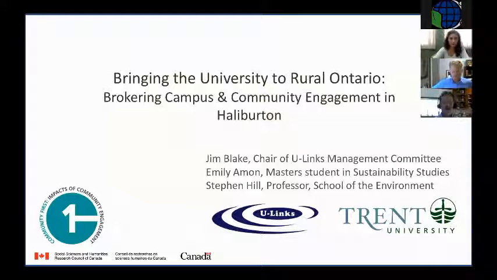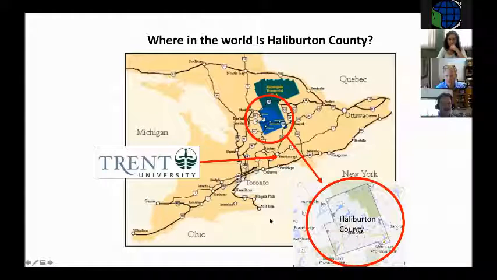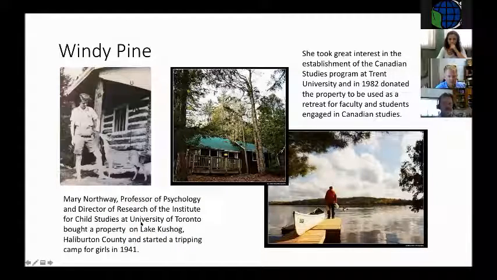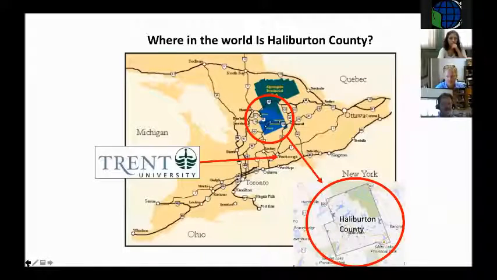So welcome to our session. We're thrilled to be talking to people from all over the place about what is happening here. Today we're talking about the community campus relationship between Haliburton County, a rural area of Ontario, and Trent University.